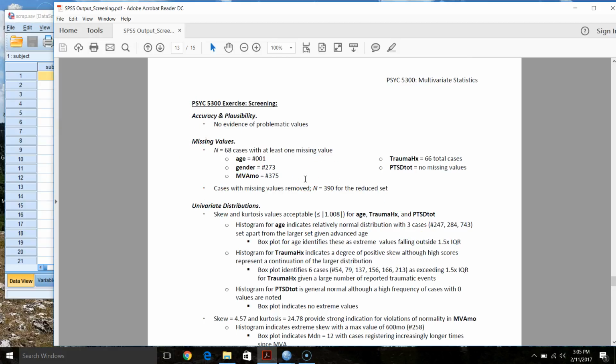This is a nice template for you to take a look at and start to use to frame your own screening write-up. It doesn't have to be exactly like this, but the general information should be included in here. A couple of different ways you can do it.